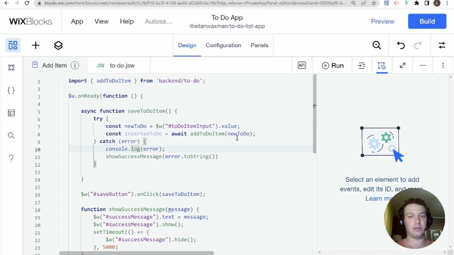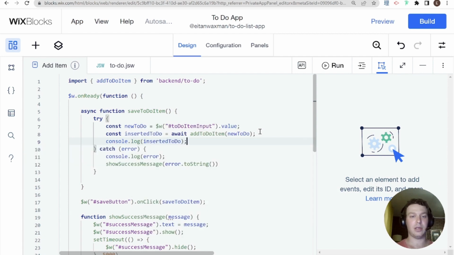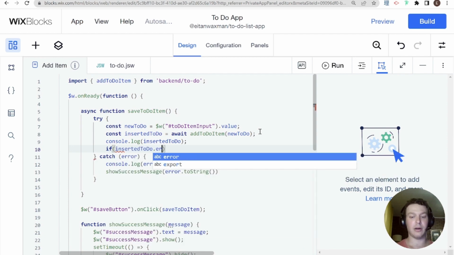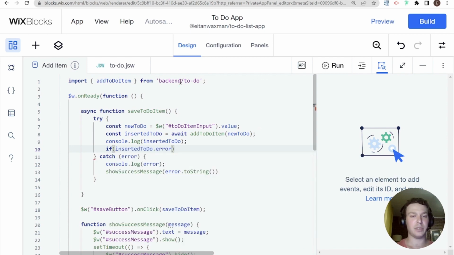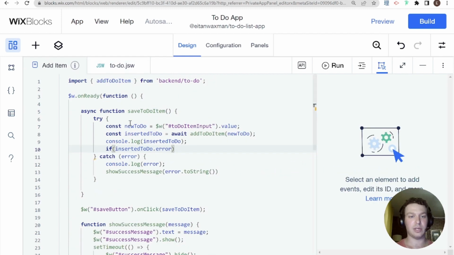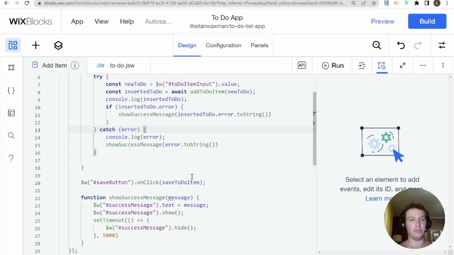And here we're going to console log inserted to-do, and then if inserted to-do dot error, because you remember if there was an error in our original function, then we return that error like that. Okay, so if there's an error, then we're going to do the same thing here. Okay. Awesome. This is looking pretty good.